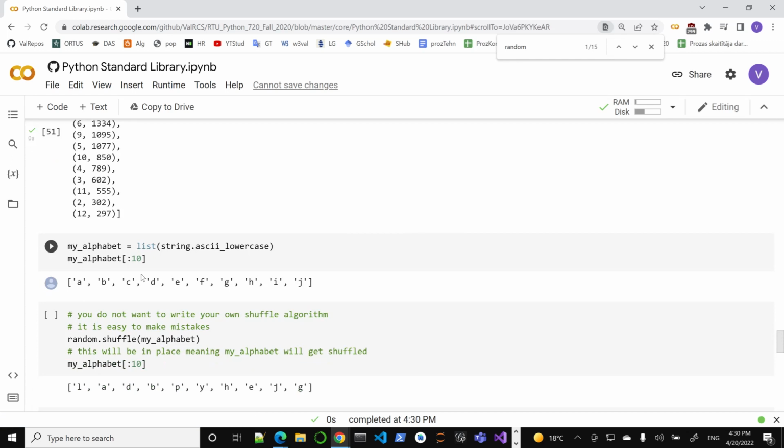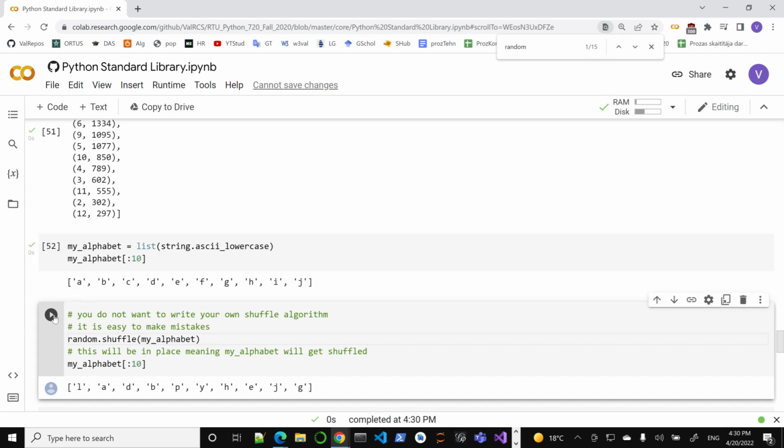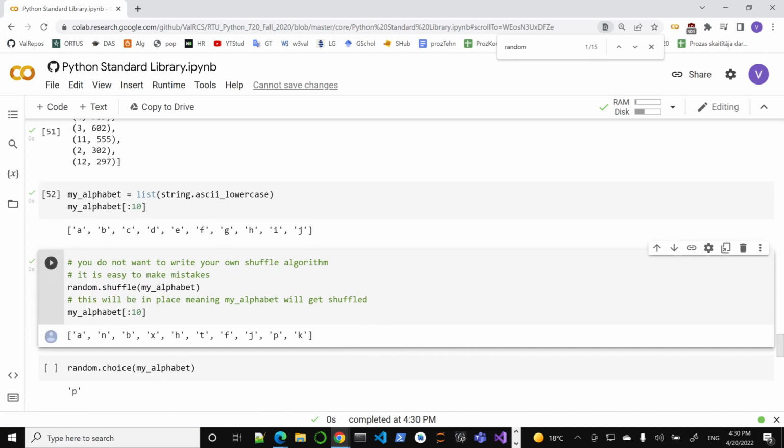Okay. Let's talk about some randomness, which might be useful for you. So you have an alphabet, a string of the first 10 letters, and again, it's extremely easy to make a mistake when you're writing your own shuffle algorithm, right? So this might be useful. This forces the original list of items to shuffle in place. I can keep shuffling, and I always get a different order.